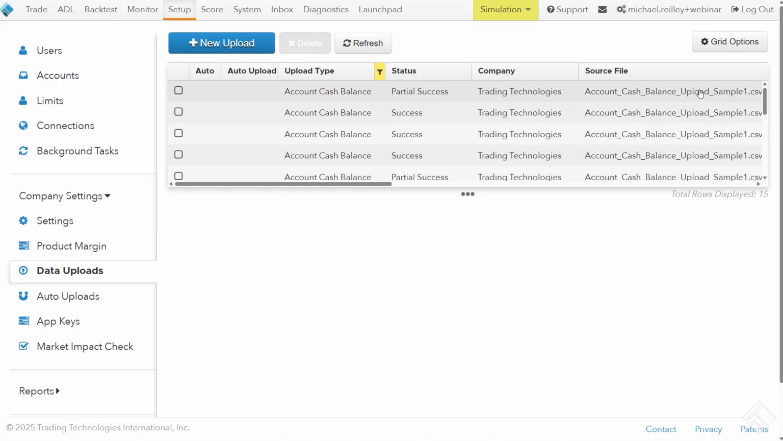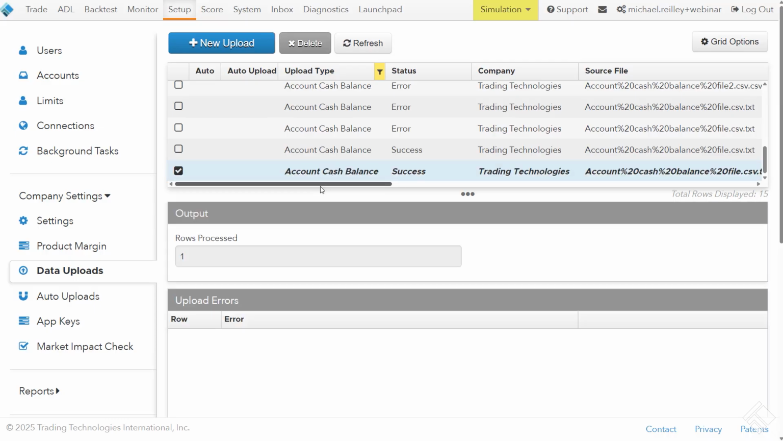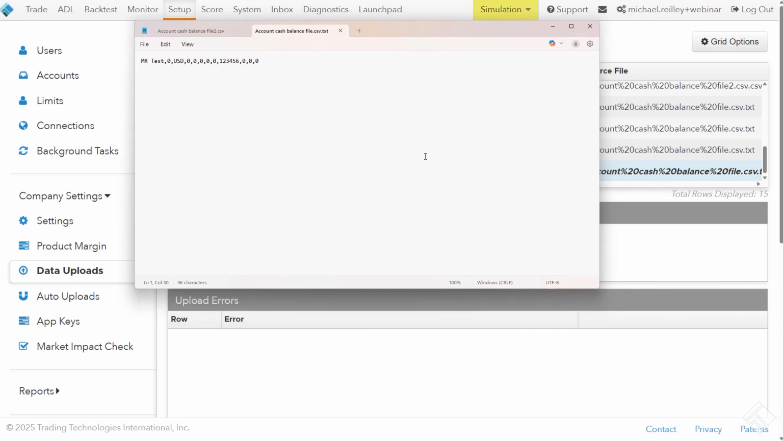Now, as that is, let's go on down here. So this is my current upload here. It's going to be at the bottom of the list. It's already a success. While that has completed, what I can pull up here is the actual file itself. So in this case, we have a basic CSV format here. First, it's naming the account, and then we have a number of fields to the right.